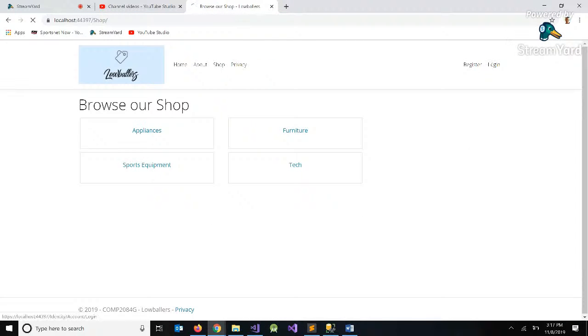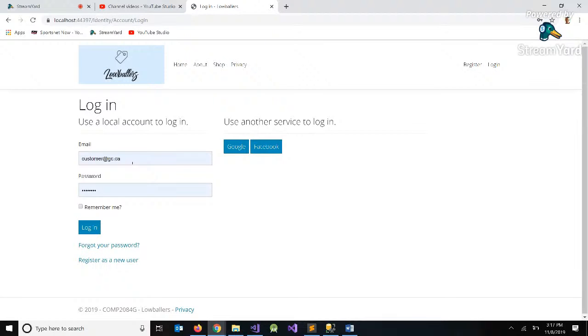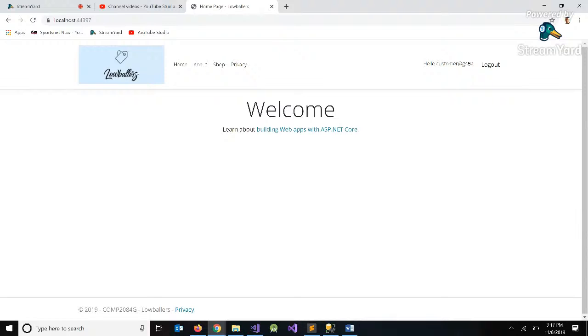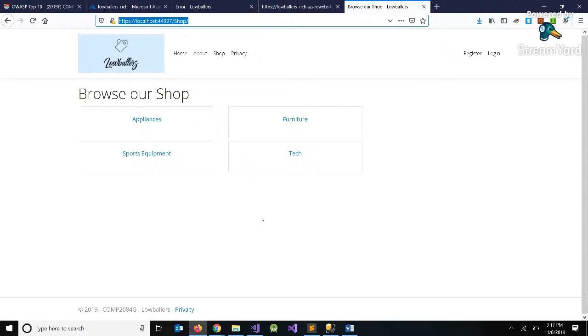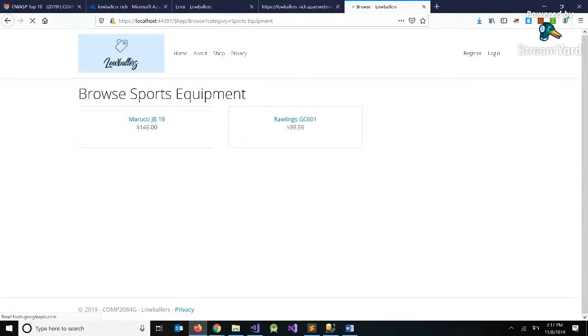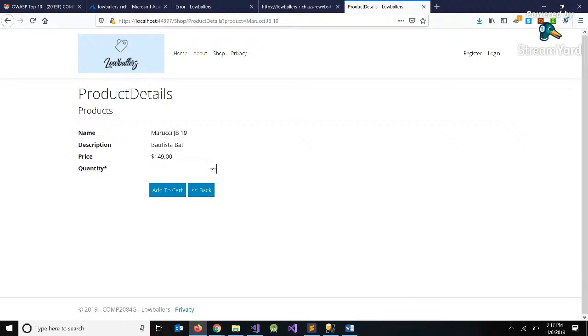So in Chrome, I'm going to log into the site, not as an administrator, but as a customer. In Firefox, I'm going to stay an anonymous user. So as an anonymous user, I'm going to buy 2 items.